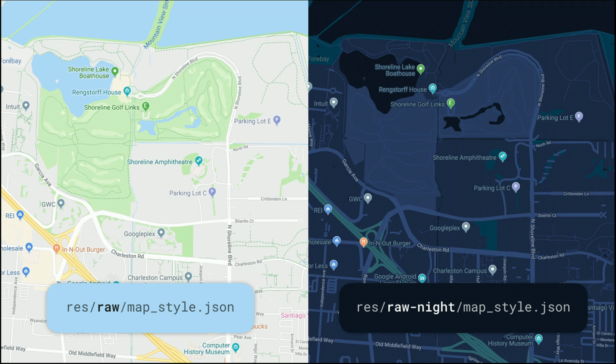Now, we can actually use that feature by using the -night resource qualifier that we spoke about earlier to make MapView support dark theme natively. So in our default configuration, we'll put a light-styled map in the JSON file in res/raw. And then in res/raw-night, we'll put a dark-styled JSON file. And that way, MapView will automatically load the correct map style and then use the correct colors.